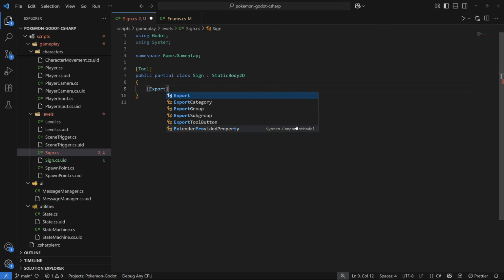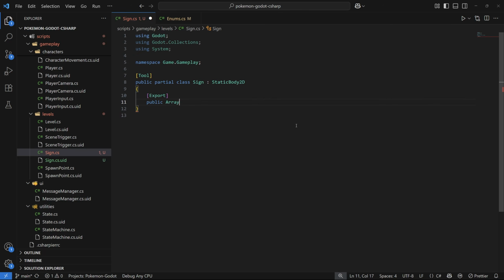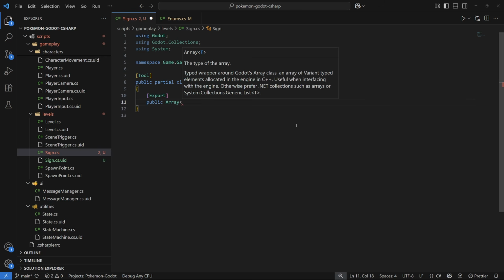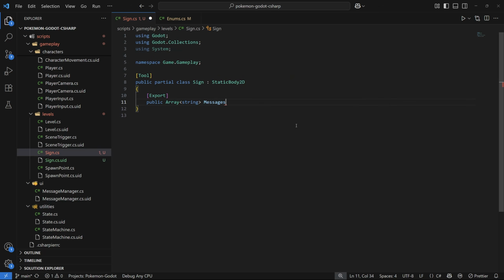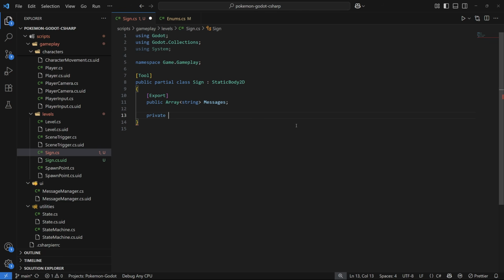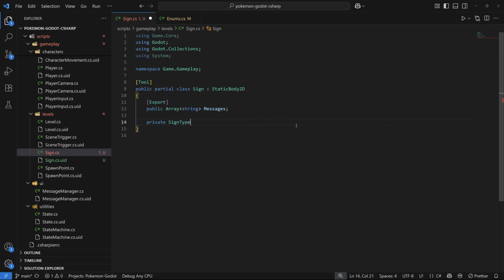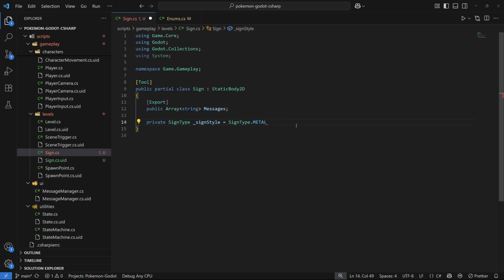First thing we're going to do is create a public array of messages. And this array is going to be from Godot collections, not the standard C# one. Make sure you select the correct one. And this is just going to be called messages. This is going to hold the messages the sign will display anytime the user interacts with it. Next, I'm going to add a private SignType, and I'm just going to do underscore signStyle. And I'm going to give this a default value of metal.